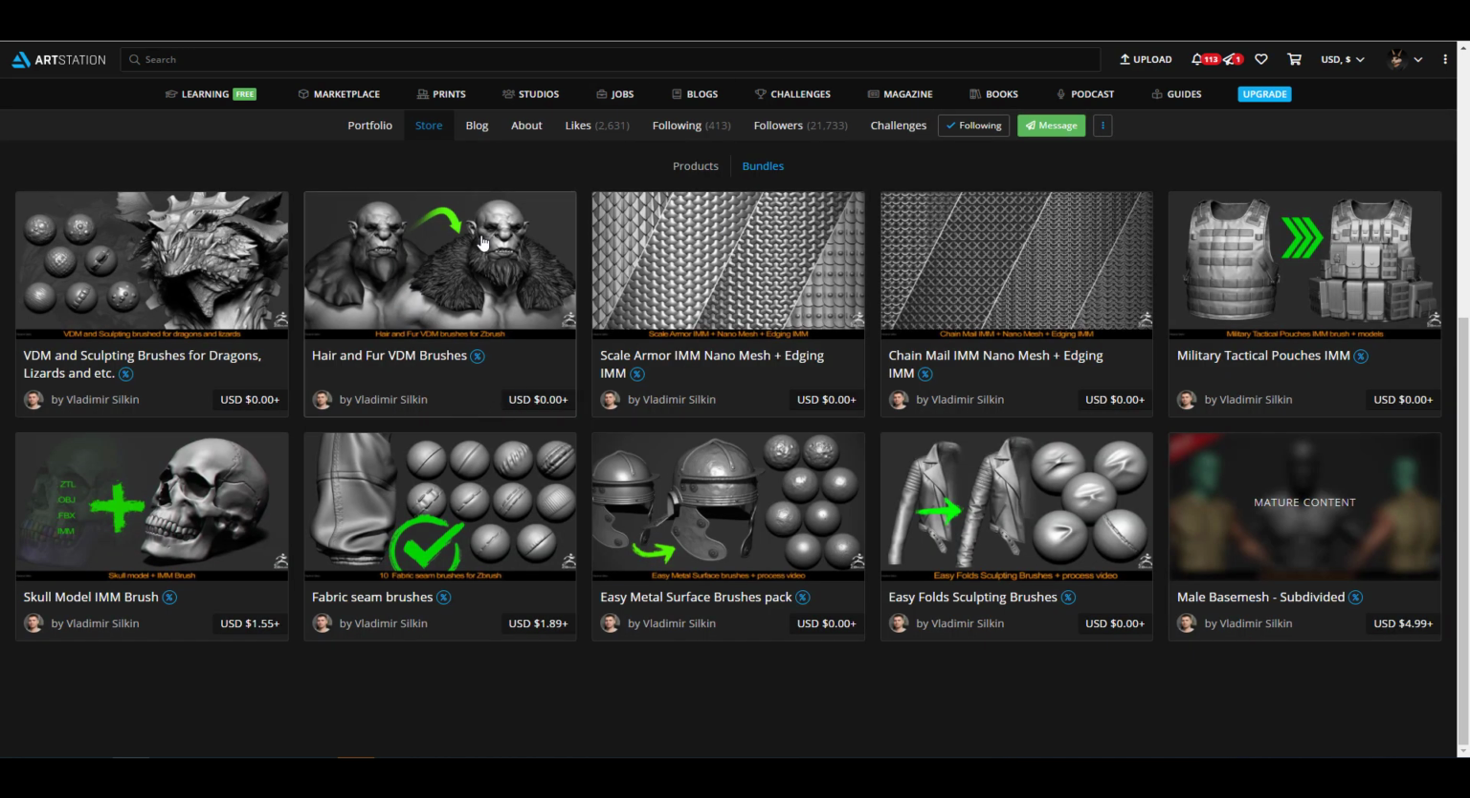Vladimir also has a lot of things that he has made available on his page. Like there's a hair and horn VDM brush. There's also the Scale Armor IMM Nano Mesh brush. So you might want to check out some of these things.